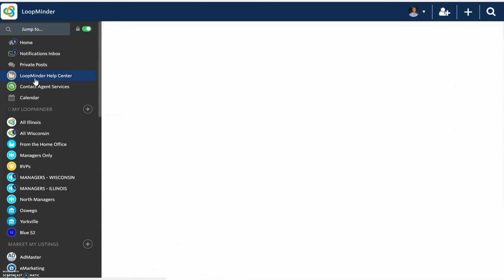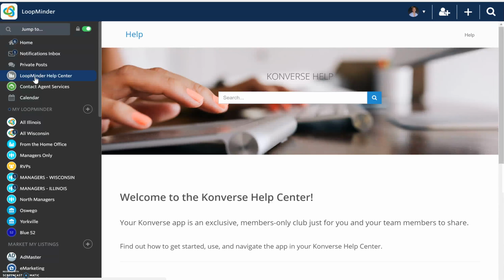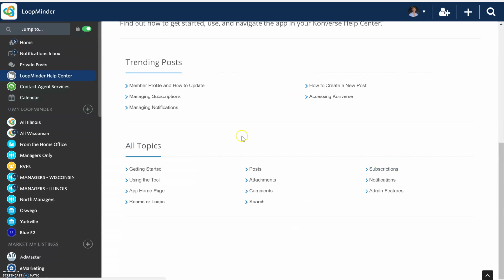If I'm looking for help, and who doesn't need a little help once in a while, the Loopminder Help Center is just a click away. That is the company that created our Loopminder, Converse Help, and their Help Center is under here on member profile and how to update and all other kinds of topics. So you do have a place to go and fish for information if you need it.